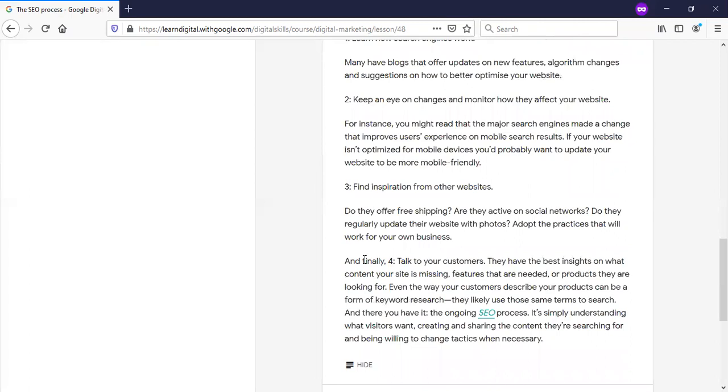And finally, 4. Talk to your customers. They have the best insights on what content your site is missing, features that are needed, or products they are looking for. Even the way your customers describe your products can be a form of keyword research. They likely use those same terms to search. And there you have it, the ongoing SEO process.